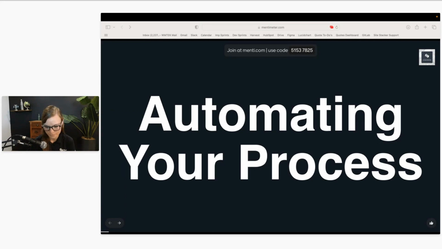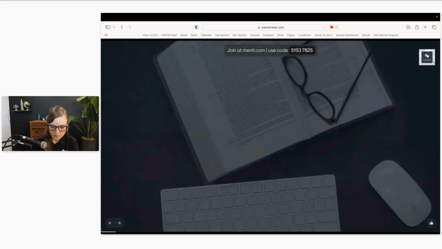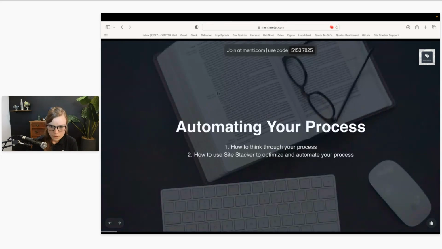Okay, so let's go ahead and dive in. So automating your process. What we're going to do today is we're going to talk about how to think through your process and then how we can use SiteStacker to optimize and automate your process. Those are the two big main points that we're going to be hitting. And there's going to be a lot of information in between, so we'll cover as much as we can.